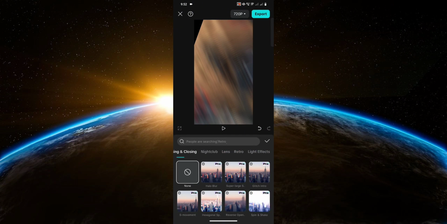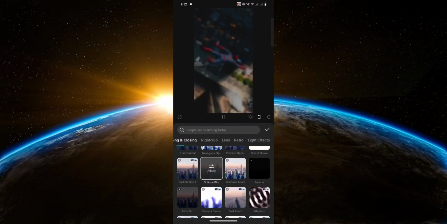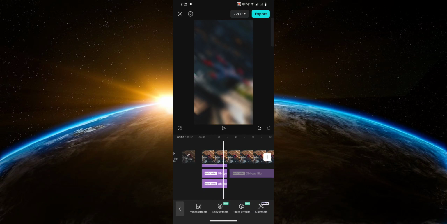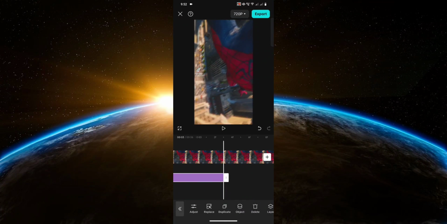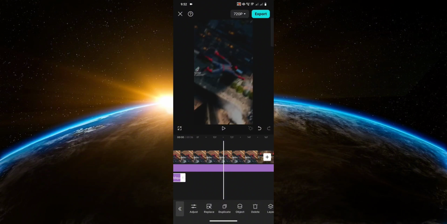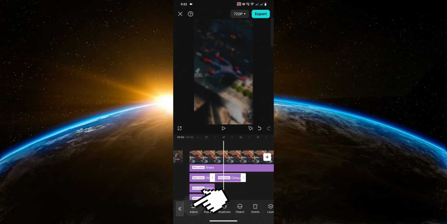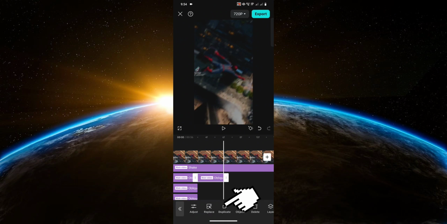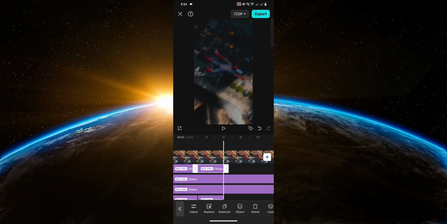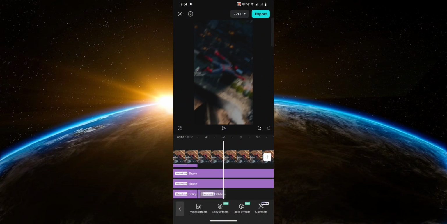Now add another oblique blur and move it all the way here next to this one. Then adjust the length, reduce it to the very minimum, and click on Adjust and set the blur to about 50. Then click on Duplicate and move this one right below this one.